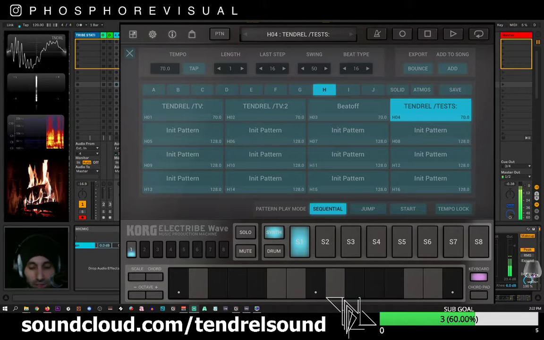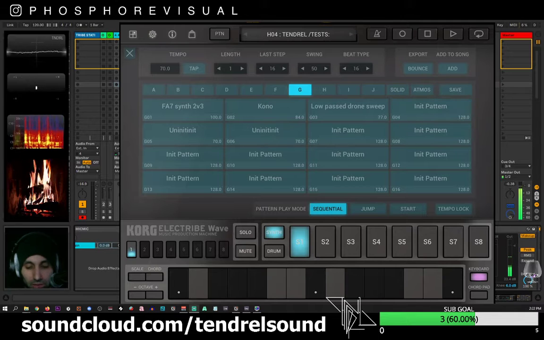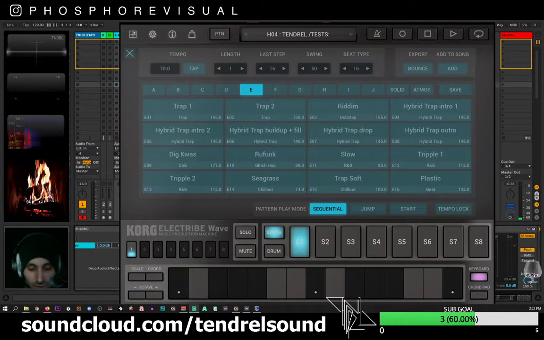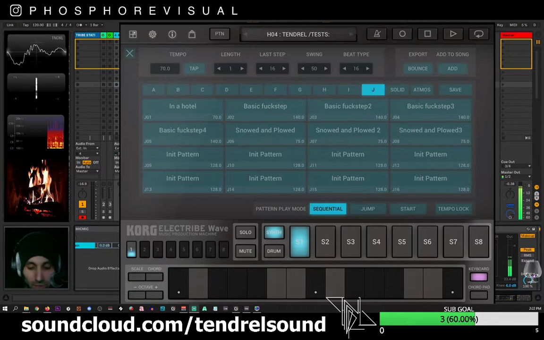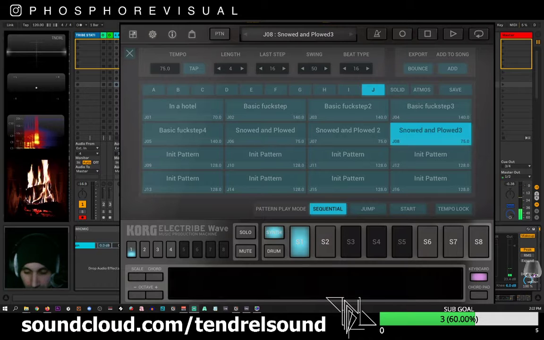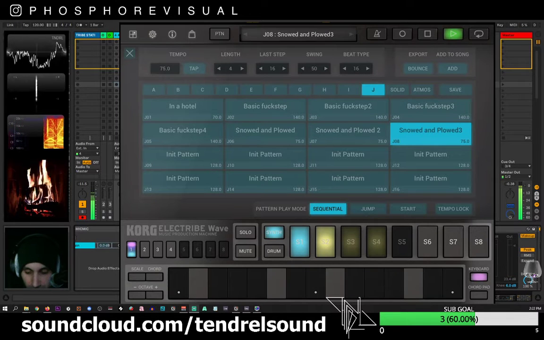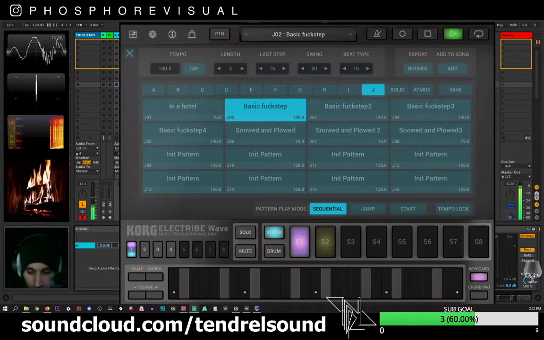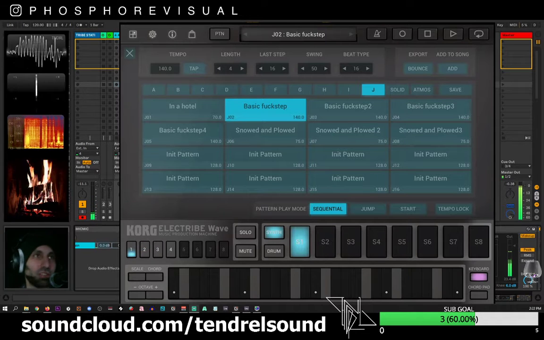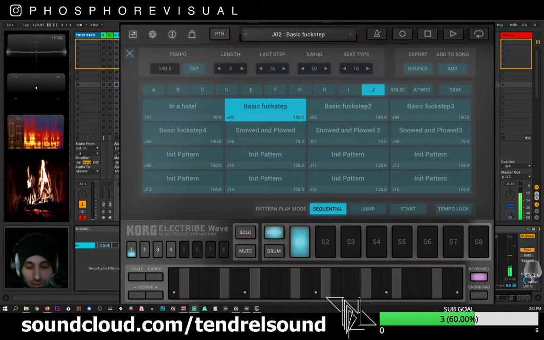And just for fun, let's take a look at some of the other stuff I've made, so maybe you can get an idea of what you can kind of make with this. Oh man, the mixing on these is so bad, but you can do a lot of different kinds of things with this.